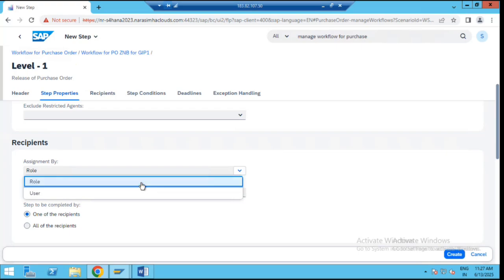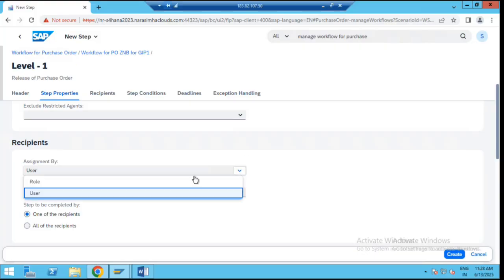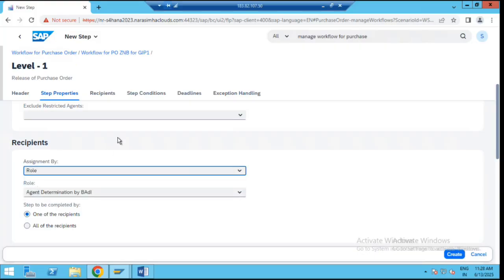If you go with the role base, then it will be automatically determined by the BAdI. But here we have to take the help of your technical team, that is ABAP. If you go with the user base, here you have to take the help of your SCM team for defining that user base here.